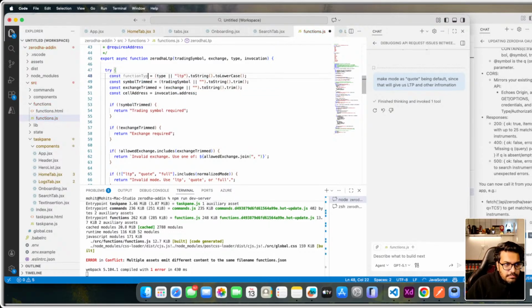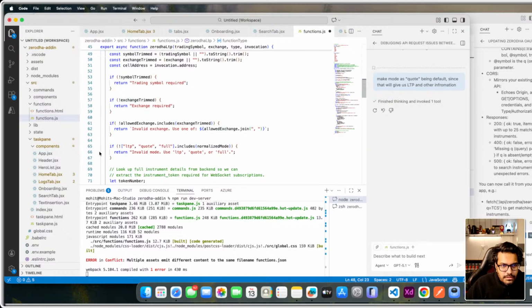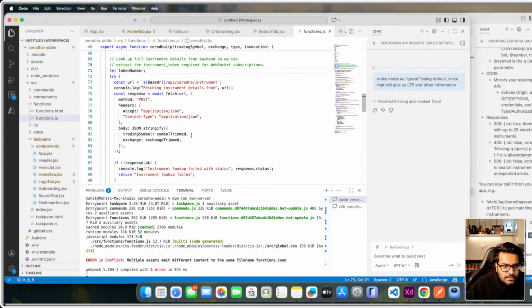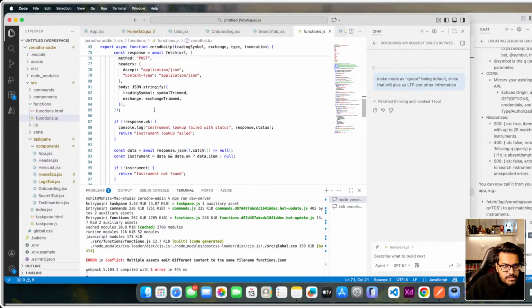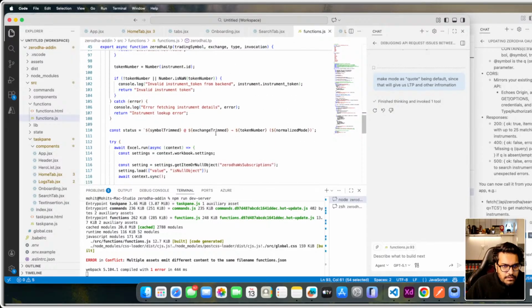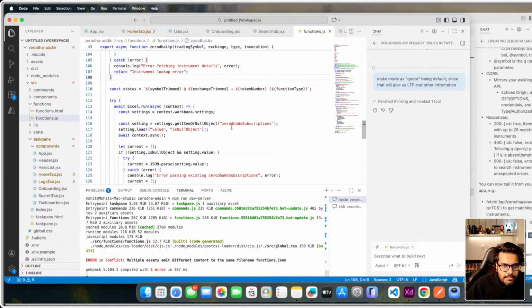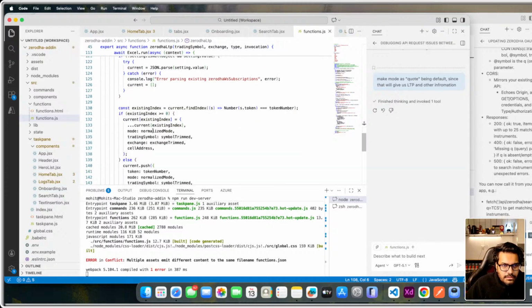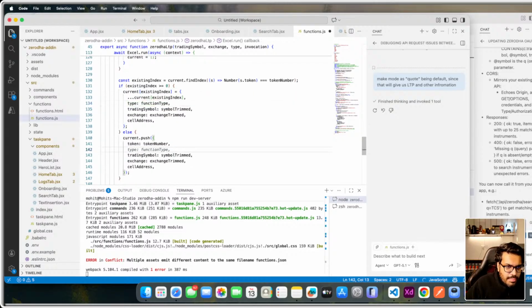Function type. If not, yeah, so this is fine. Token number, instrument, function type. I don't need function type.